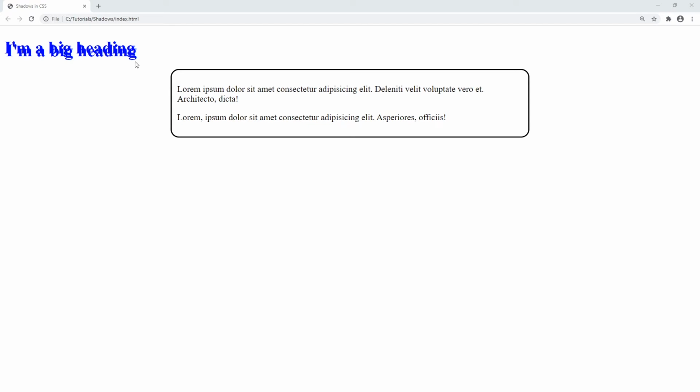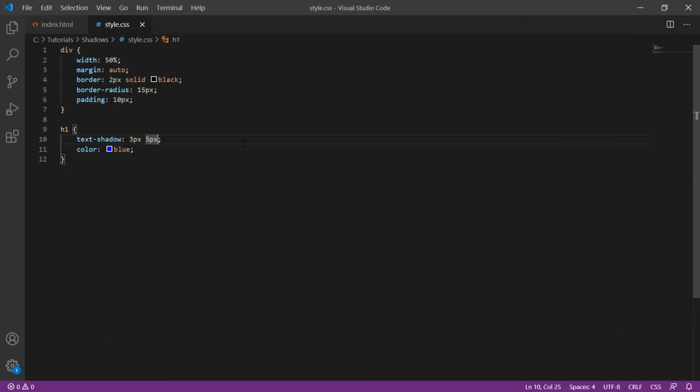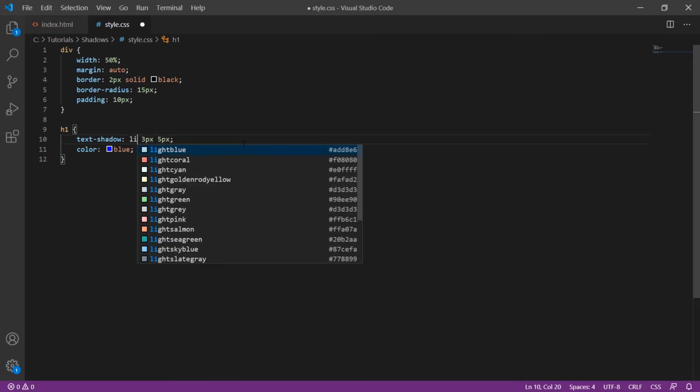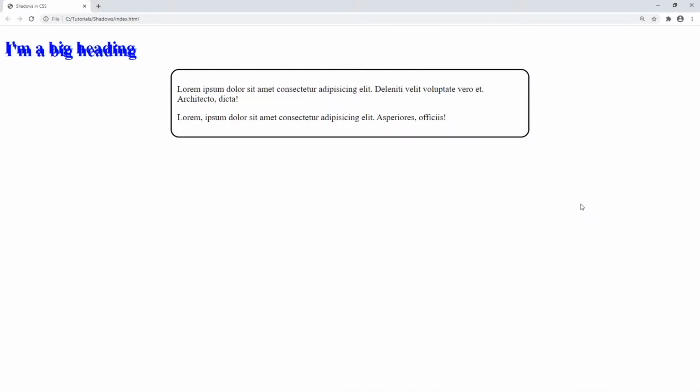Fortunately, it is very easy to adjust the color of the shadow, because all we have to do is write the desired color into the value for the text-shadow assignment. We can position it either at the very beginning or at the end of the assignment. As long as the color is not between the values for the offset, it will work. For example, let's add light blue for the color to the value, save and return to the browser. Now we just have to refresh the page and we can see that the shadow now appears in a much lighter blue than before.